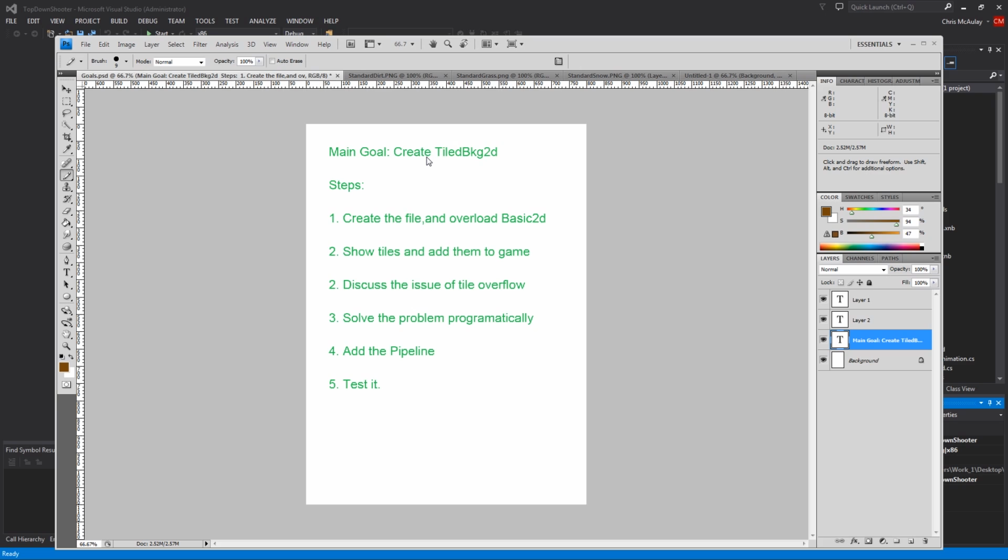Today I'm going to do another Patreon request, at least what I believe to be the request, and if I misunderstood the request, let me know. We're going to make tiled backgrounds.